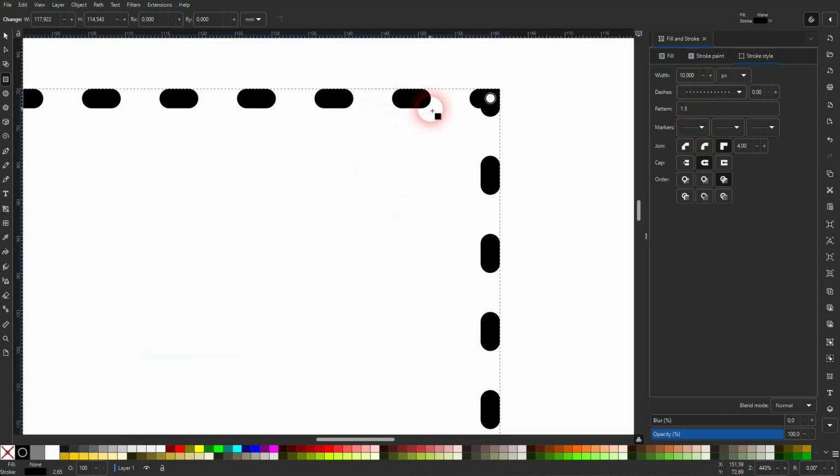We'll stick to one of the defaults right here and you can see it's rounded, but it's only because the cap is set like that. So if you want to have straight lines instead of rounded, just change the cap.